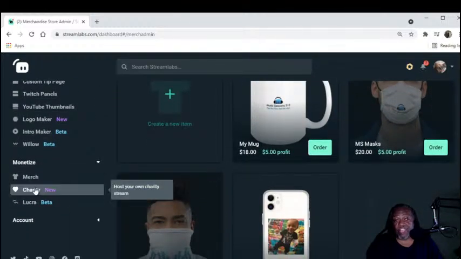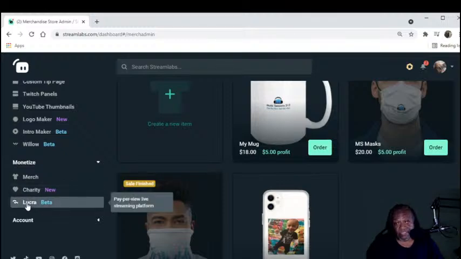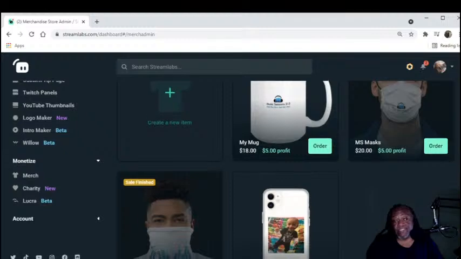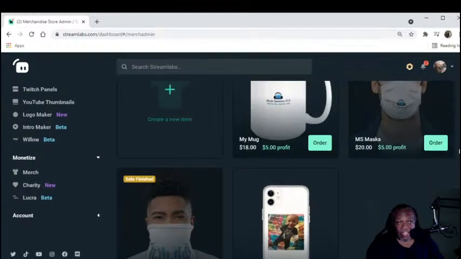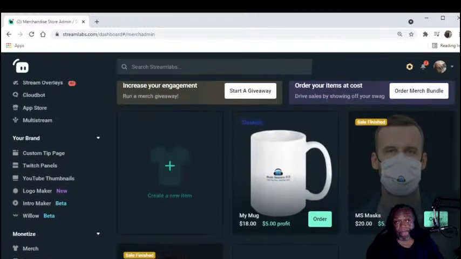You actually have a charity section where you can do charity events. You got pay-per-view sections when you're airing special content. You can have them purchase tickets to actually see that event on your stream. So that's in your monetized section.